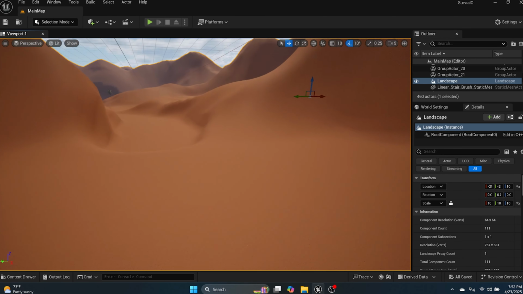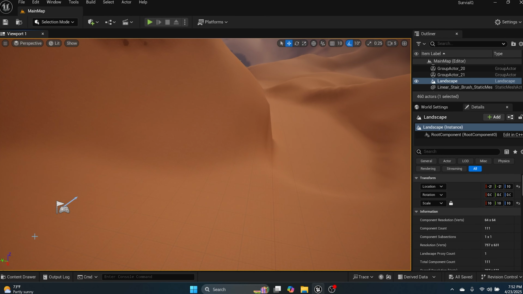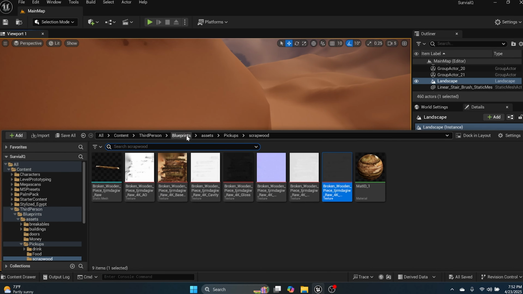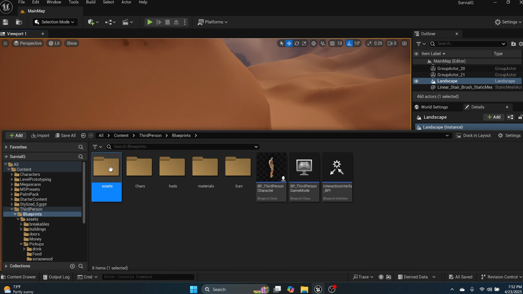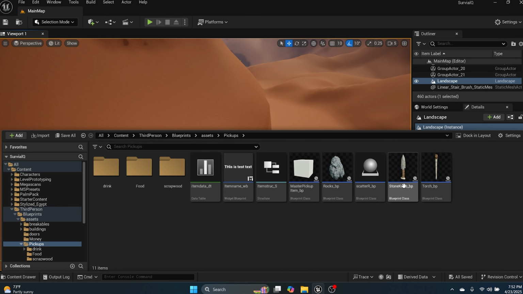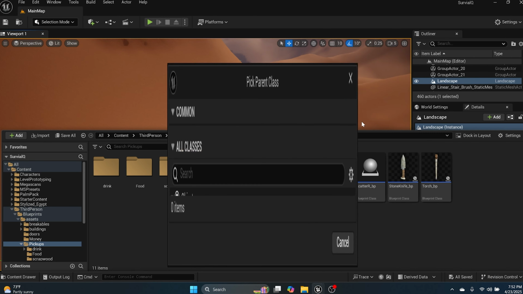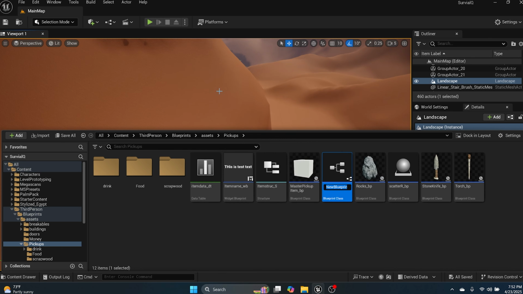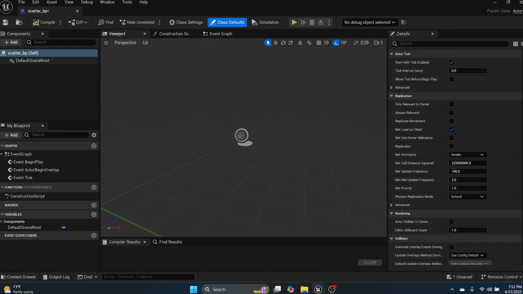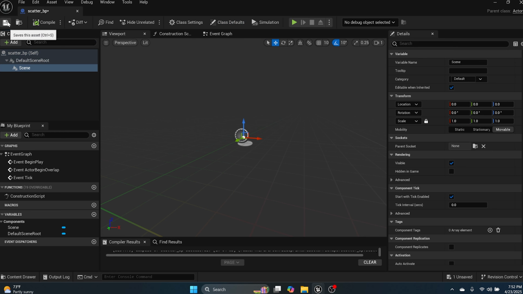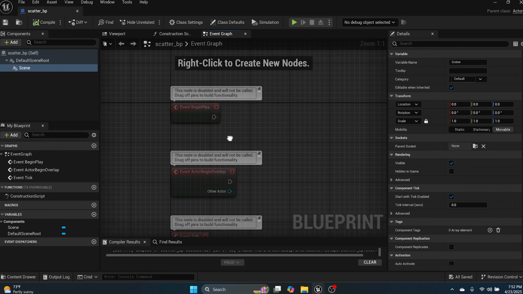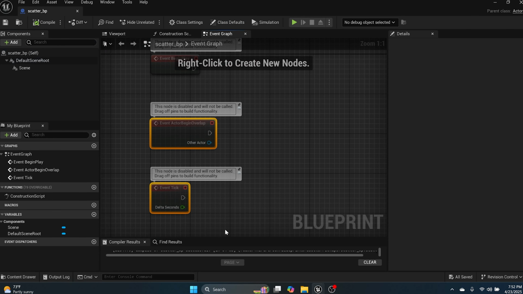So what we can do is just create a new blueprint. Go to your blueprints folder and your pickups folder, assets, pickups. And we're going to create a new blueprint called scatter, and as you can see, I've already done this. So right click, blueprint actor, and we're going to call it scatter underscore BP. And all we want in the scatter blueprint is to add a scene component.